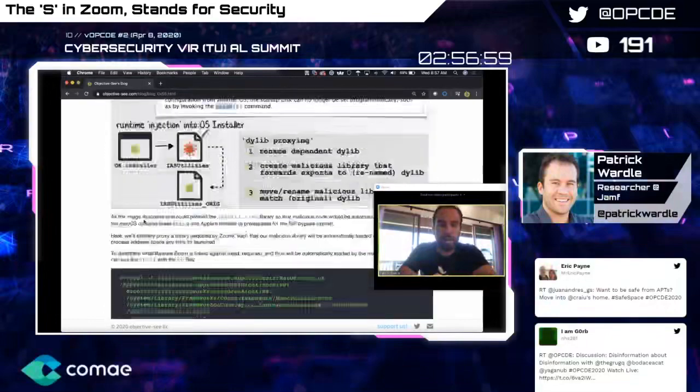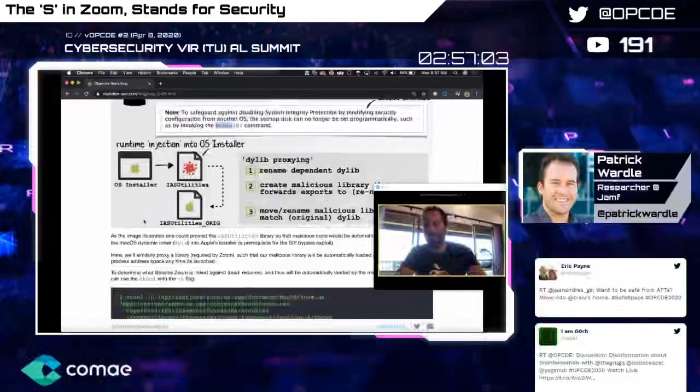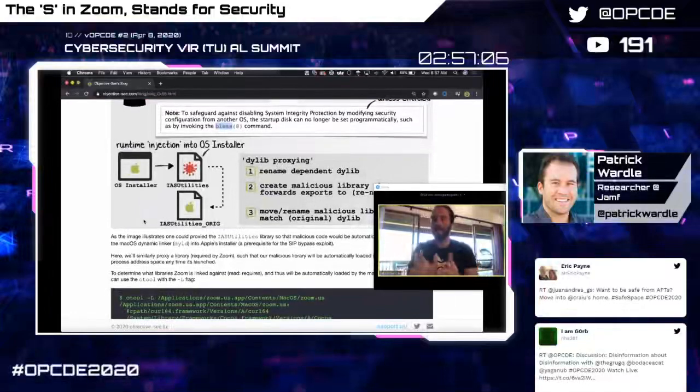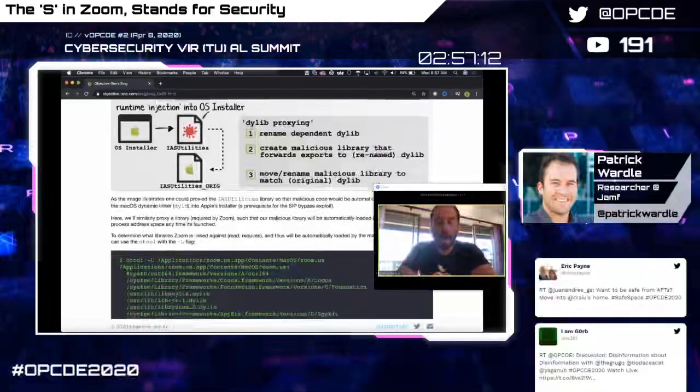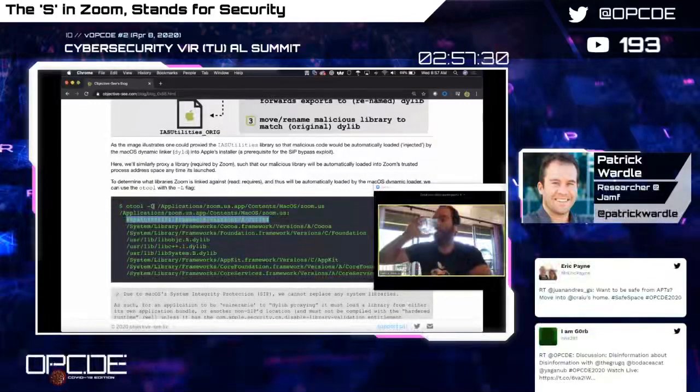So what we can do is we first need to find a dynamic library that Zoom depends on that we can rename. Now, this is important because if it was only linked against system libraries, we can't modify those because those are protected with SIP. Can't even rename them. Luckily, though, we can see that Zoom depends on this curl64 framework. And we can determine that by running the otool command with the -L flag, which shows you all the dynamic libraries an application is dependent on.